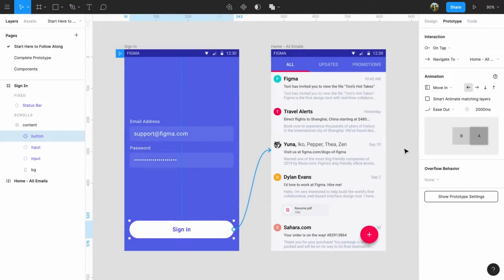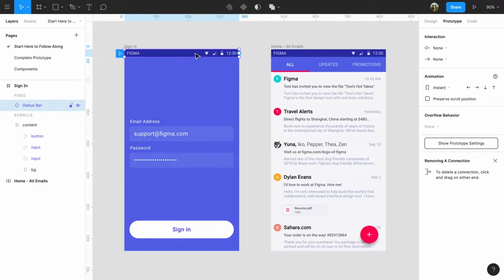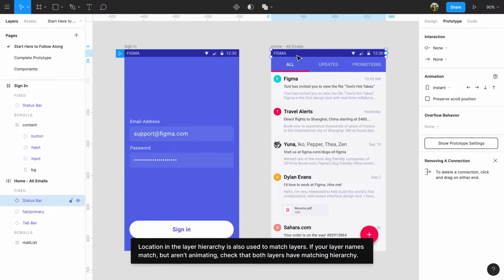Let's head back to the editor to improve this. We can click on the status bar in the first frame to see what the layer's name is in the Layers panel on the left, which is currently Status Bar. Then we'll do the same in the next frame, which is also named Status Bar. Matching layer names is important because this is the primary way that Figma determines which layers to smart animate.